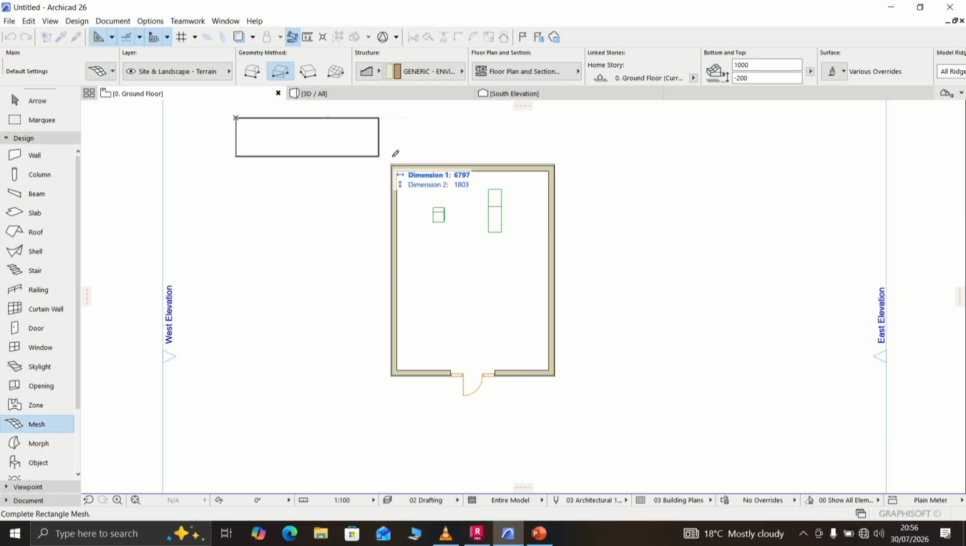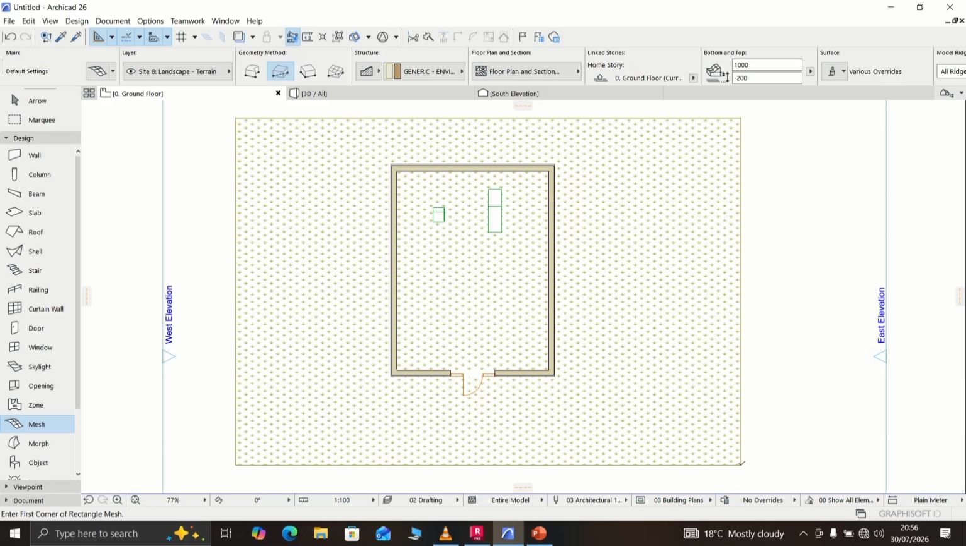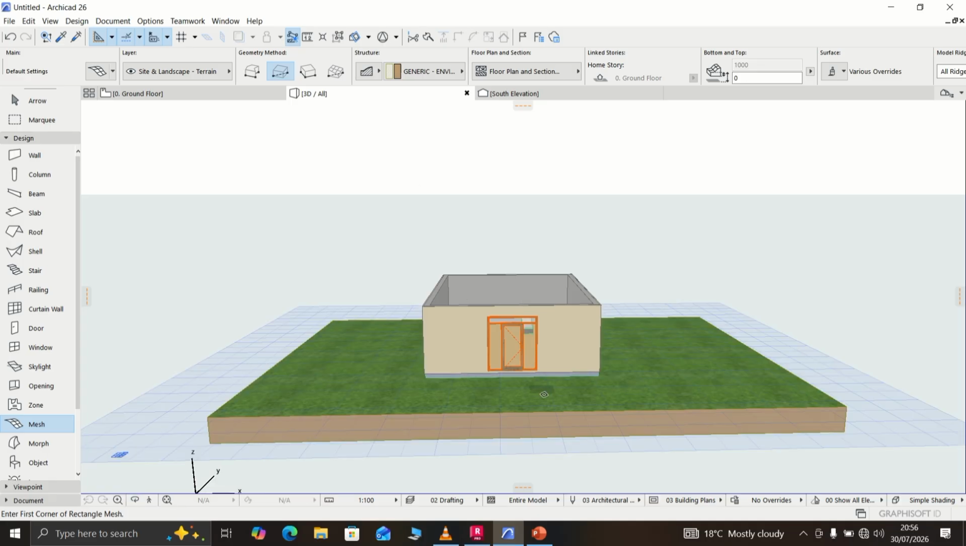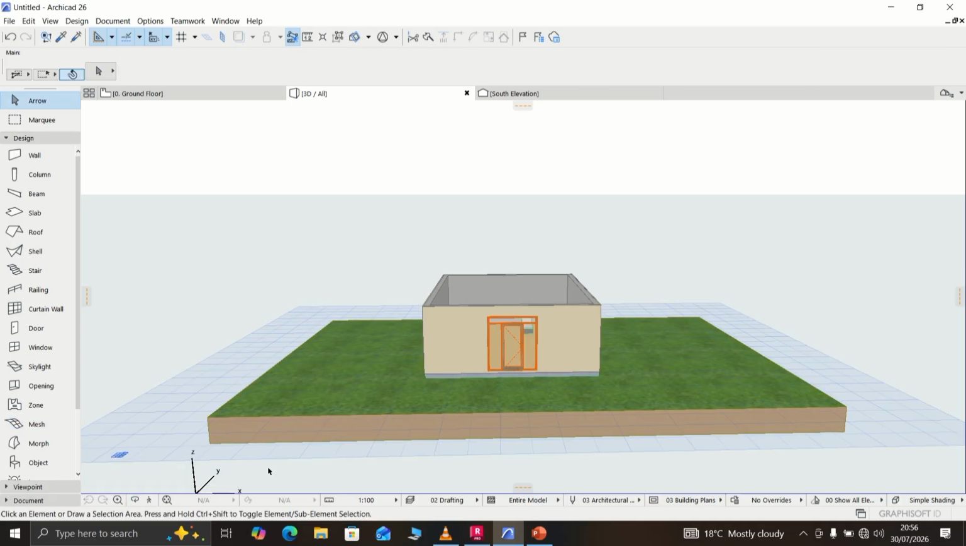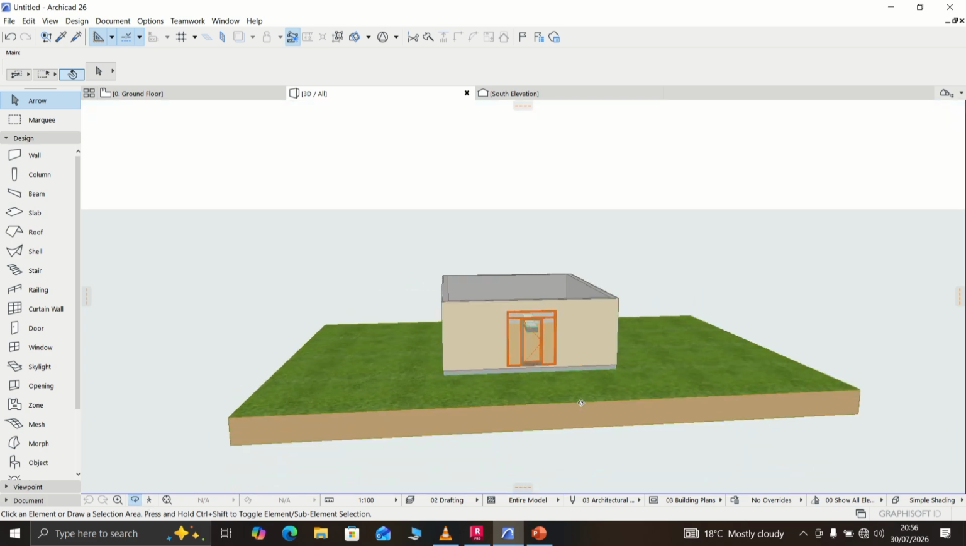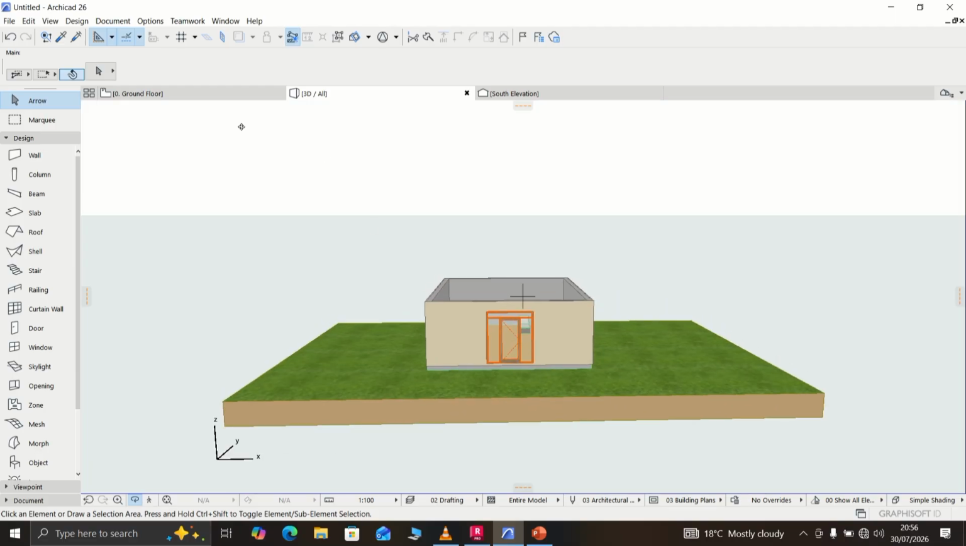Some people just select the mesh tool on Archicad and apply it like this around the building. When you apply the mesh tool like this around the building, it still looks normal. When we go to the 3D representation, as you can see here, it still looks alright. It looks okay. It looks just normal. As you can see, I'm rotating, but it still looks alright.